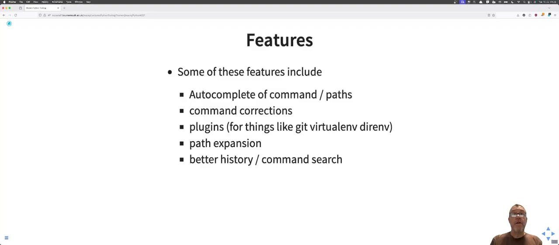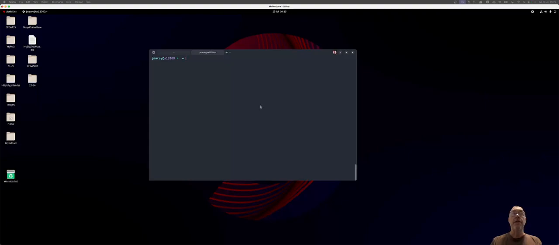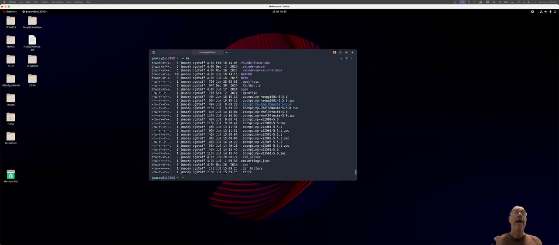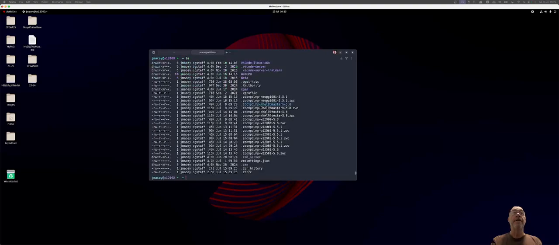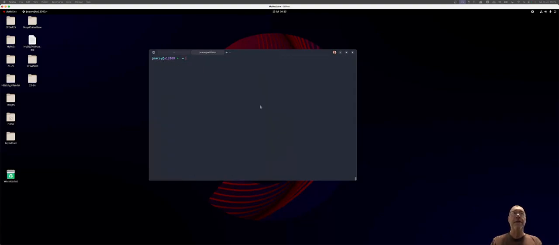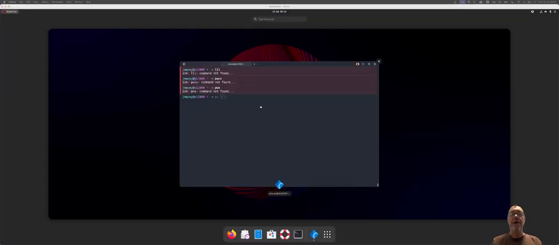It does command correction, so if you're using a machine and you type something wrong like LA, it just goes, oh, did you mean LS? So things like that it's quite good at doing. It doesn't do it with that one, but there are certain things that it will try and correct for you. So that can be quite useful.